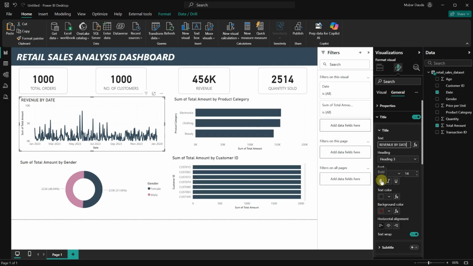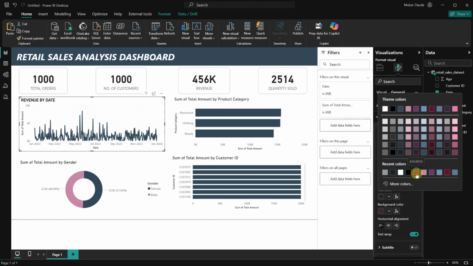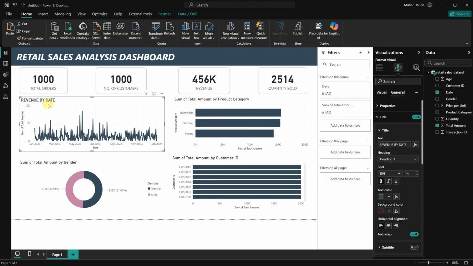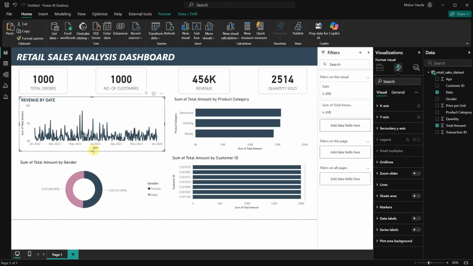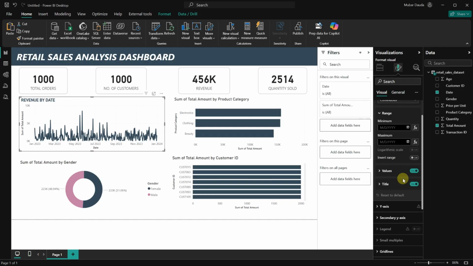So I want it to be a little bold. I don't want black color. I want this color for consistency. And come to visual. I don't want this title below here, which is days. I don't want the sum of total amount on the axis. So I'll come to x-axis. I'll turn off the title because I don't need it again.